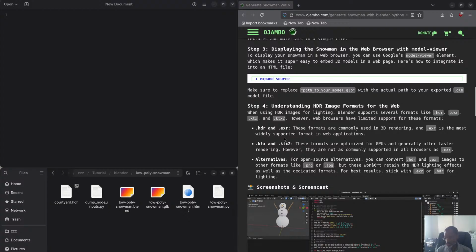What I mean is that in order to use EXR, you most likely need a plugin, or you need to use it in a framework, like Three.js. You can just use it right in the web. HDR is more widely supported if you're doing other stuff besides 3D modeling.